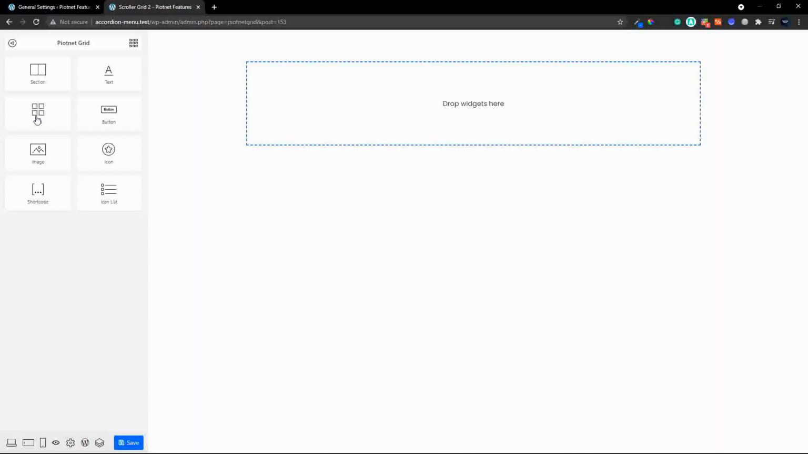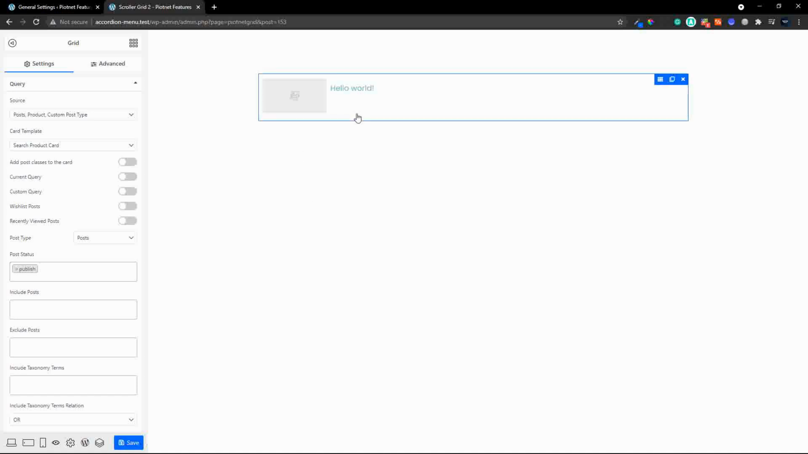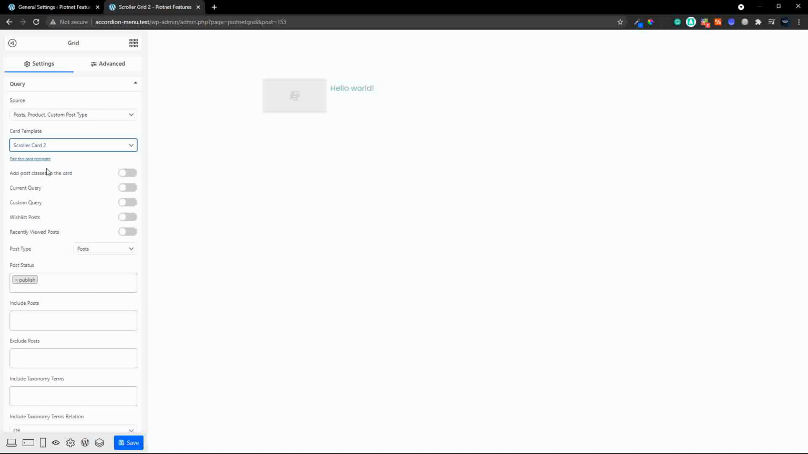And now what I'm going to do is simply drop that grid right here, or I could also drop it into a section. So here we have our grid, and as you'll see now, there's nothing showing until it comes up with the default filter, which is for post, but we're actually going to do this on product. So yes, we're going to keep the source at product custom post type, and the card that we're going to use, we'll select the scroller card 2, which is the one we just created.